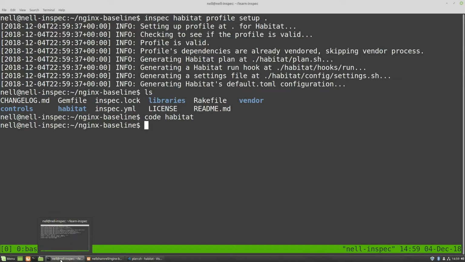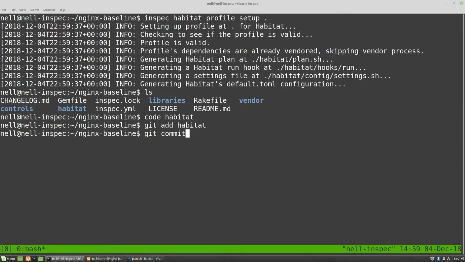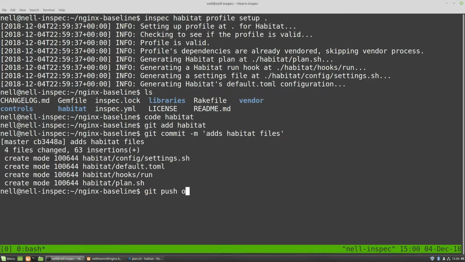Now, let's go ahead and commit this new Habitat directory to GitHub. And I do that by running git add habitat. Then I add a commit, adding those Habitat files to my repo. Then let's go ahead and push this to master.